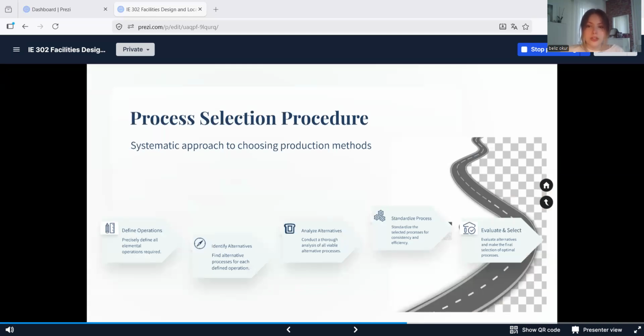First, define the operation precisely. Second, identify alternative processes for each operation. Third, analyze those alternatives. Fourth, standardize the selected process. Fifth, evaluate and make the final choice. Let's walk through each of them.